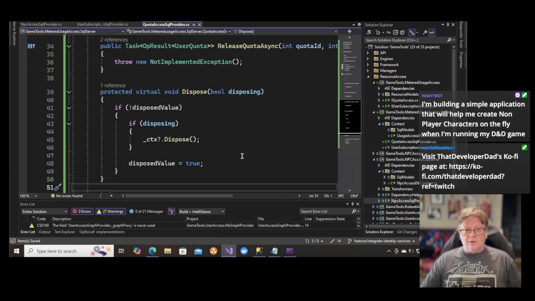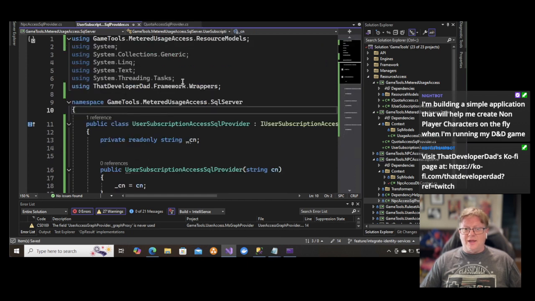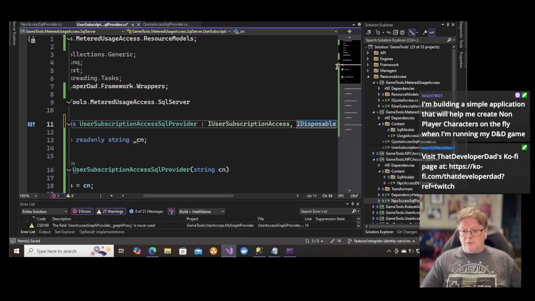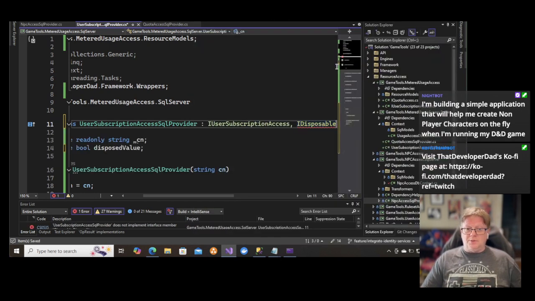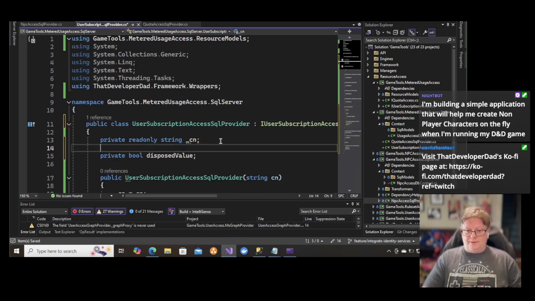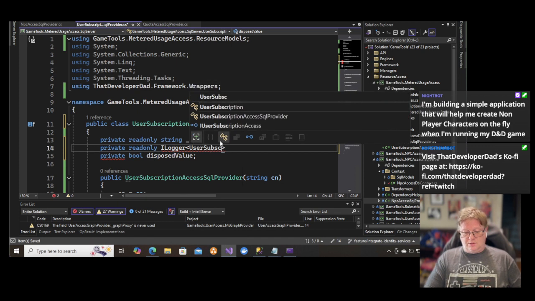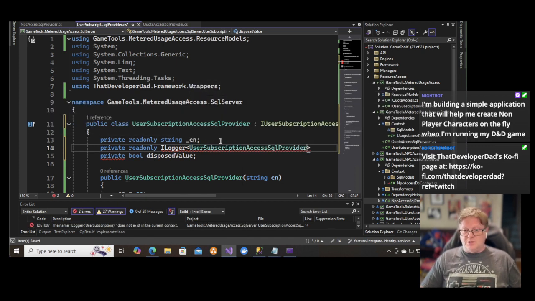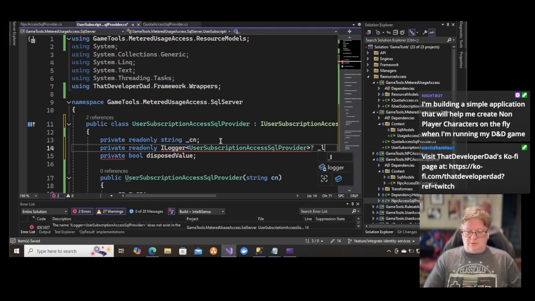Cool. Now I'm going to do that exact same thing over here. I'm going to pop out to the end, disposable, implement with the dispose pattern. Good stuff. Private read-only logger of user subscription access SQL provider nullable logger.